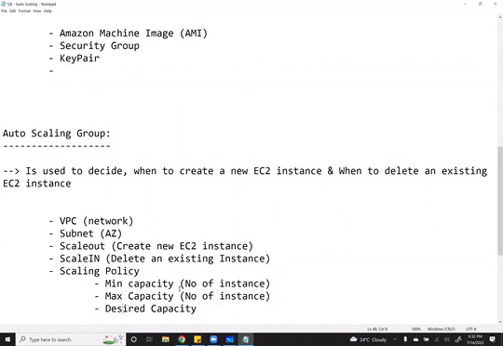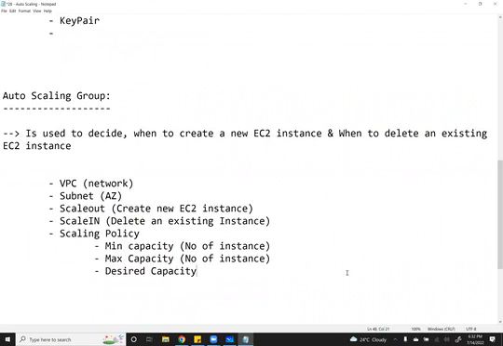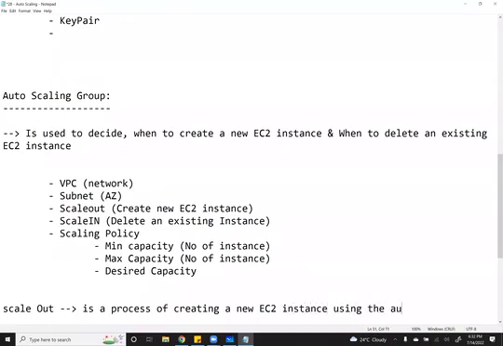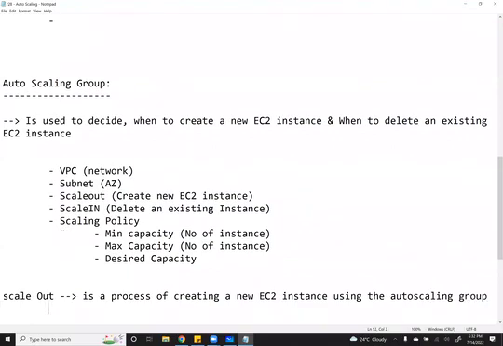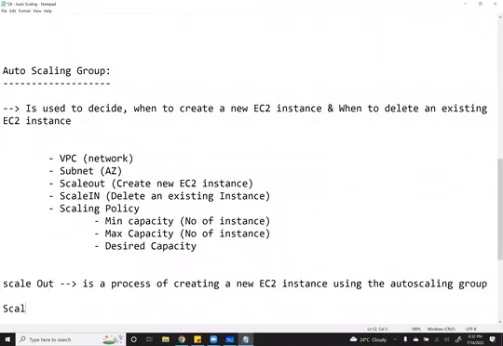Okay, right. So here we will discuss a few terms. The first one is the scale out. Scale out is a process of creating a new EC2 instance. And then we have a scale in. It is a process of deleting an existing EC2 instance.